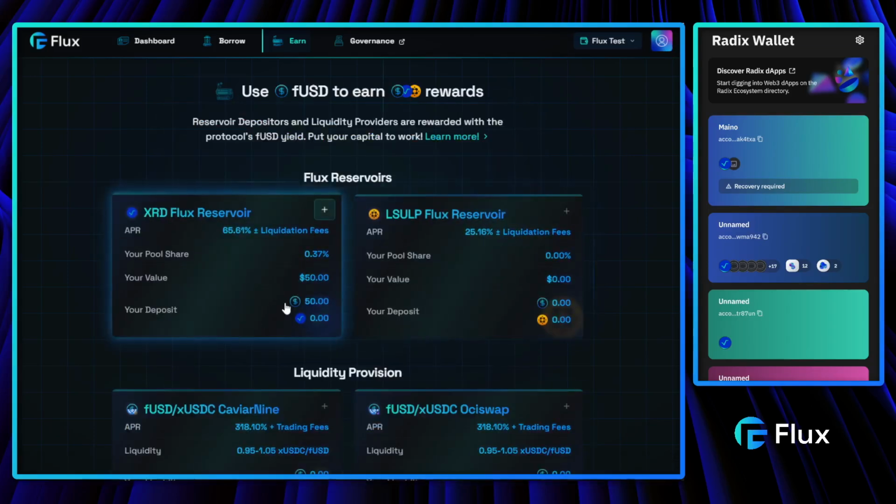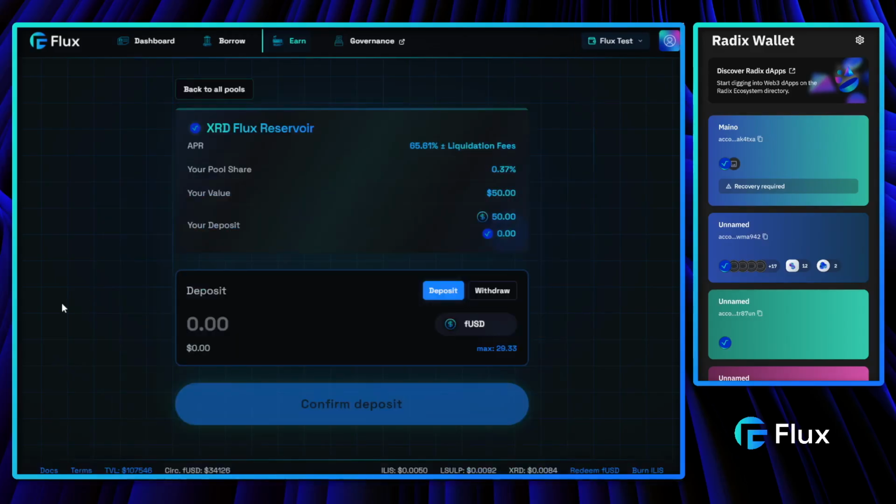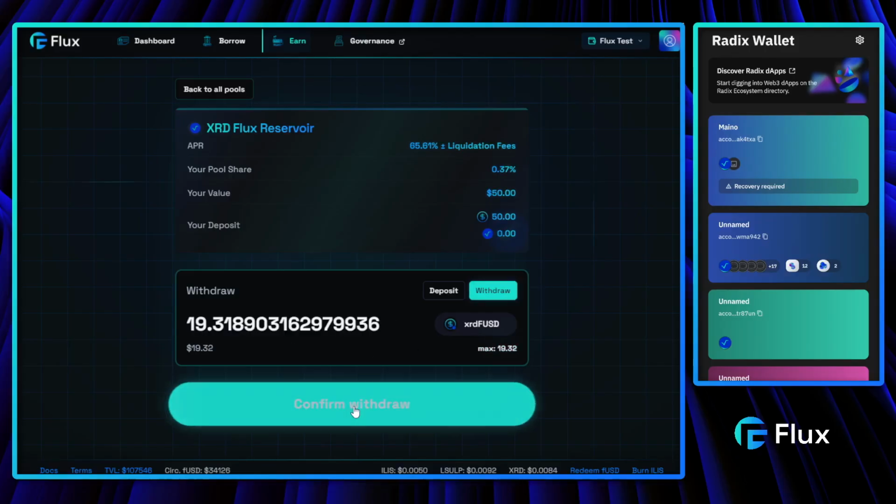If we now go back, we can see that we do indeed have a little deposit into this pool, and we are going to be earning some fees, some yield. So that's great. But we might think, enough earning for me. For now, I want my money back. Well, it's very simple. Just go to the exact same page, but instead of being on the deposit tab, you click withdraw. Let's withdraw all. And then we click confirm withdraw.